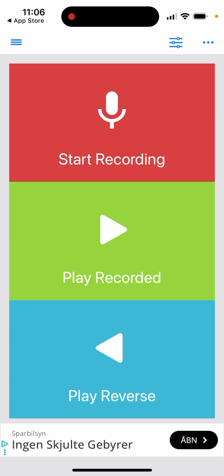There are now a lot of clone apps, but this is the first one, and this is the easiest one, and the original app in the TikTok challenge. So there you have it.